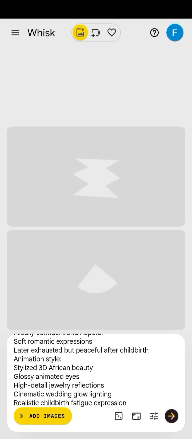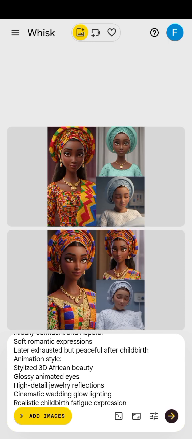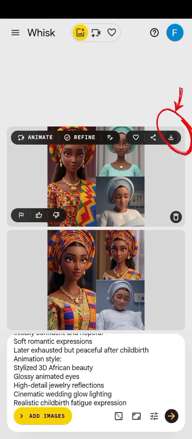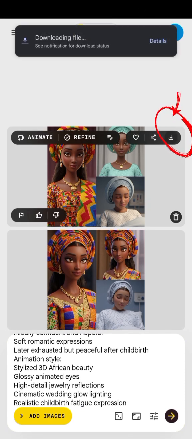So whatever this particular image generates, if you don't like it, you are going to send another prompt. So to save it, you click on the one you want to save. Then click on this download. This part you see download. Let's click on it. Yes, that's been downloaded.